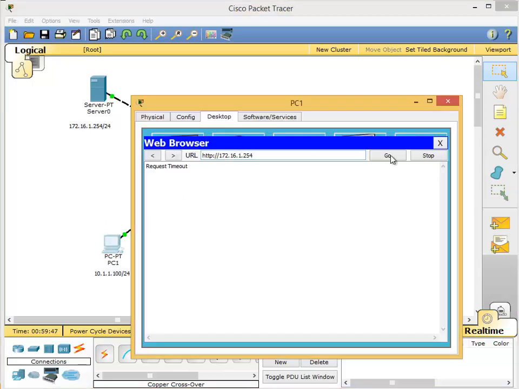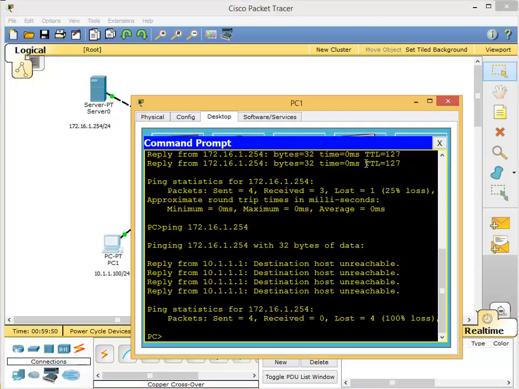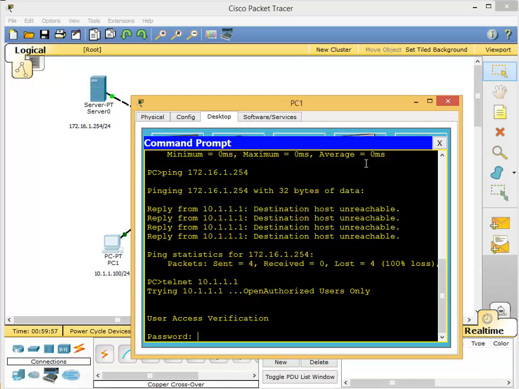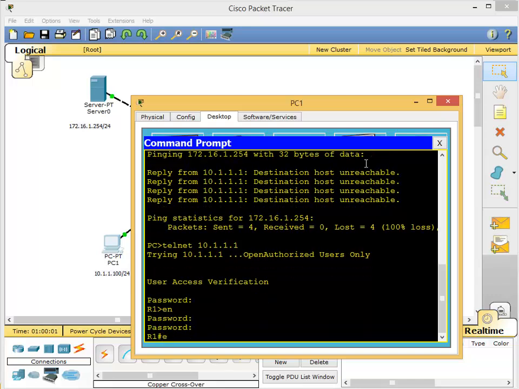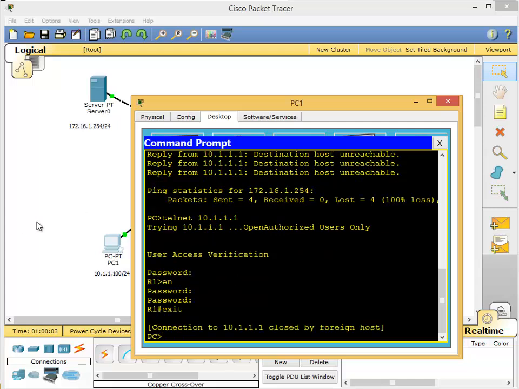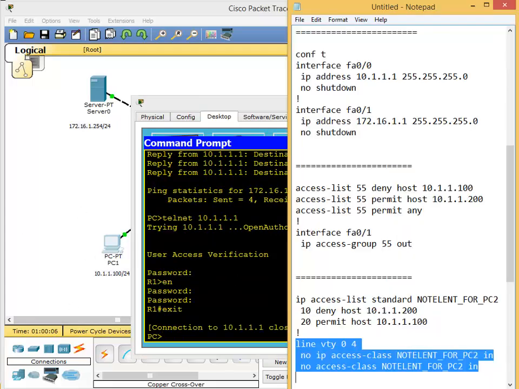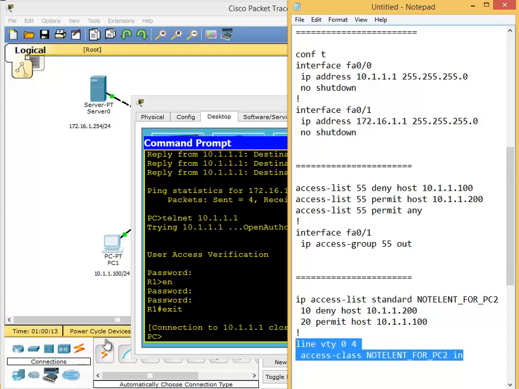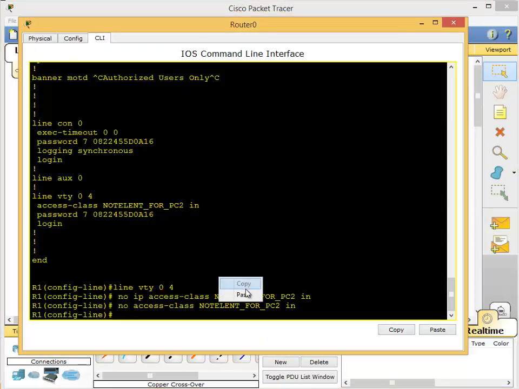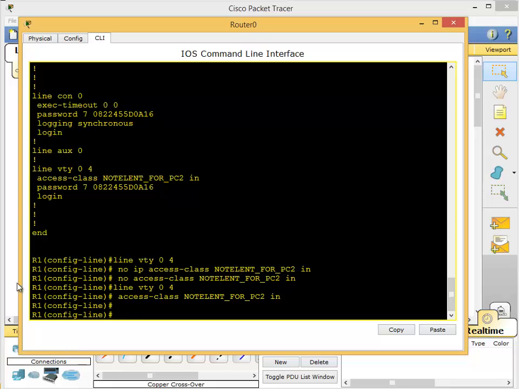PC1, telnet 10.1.1.1. Yep, password, I can see it. Right, all PCs can telnet, but what we want with our access list is that we don't want PC2 to be able to telnet. So copy that to my router, paste it. Okay, now that should be having effect.